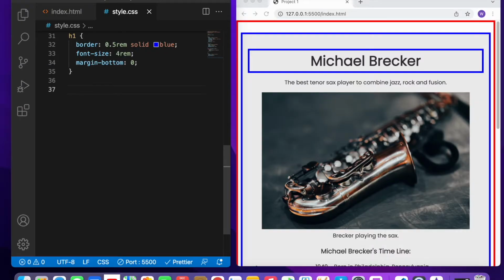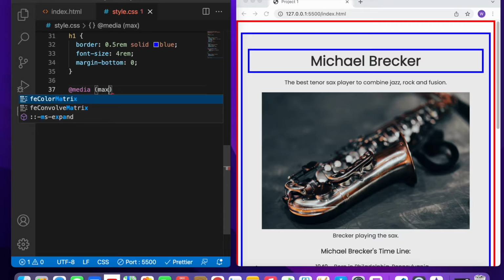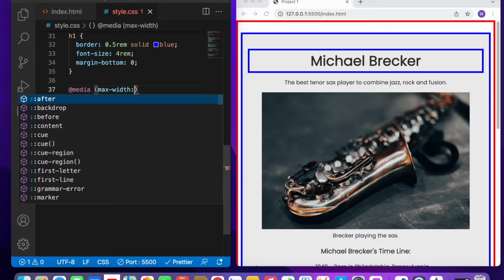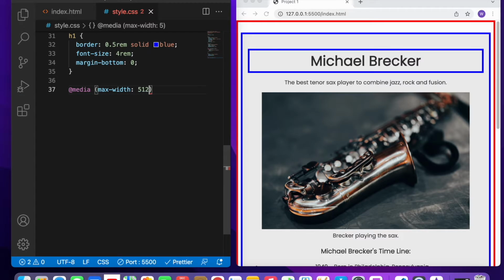So in order to make the H1 responsive, again, we're going to add media. Let's do one M right there, add media. And then bracket max width, colon. And I'm going to put pixels in right now, but we're going to change it to rem soon. So remember what this means: once the screen goes from a large screen to a small screen, as soon as it hits 512 pixels or less, things are going to change. So curly bracket, and then we're going to do H1 because that's what we're going to be changing. Again, curly bracket.